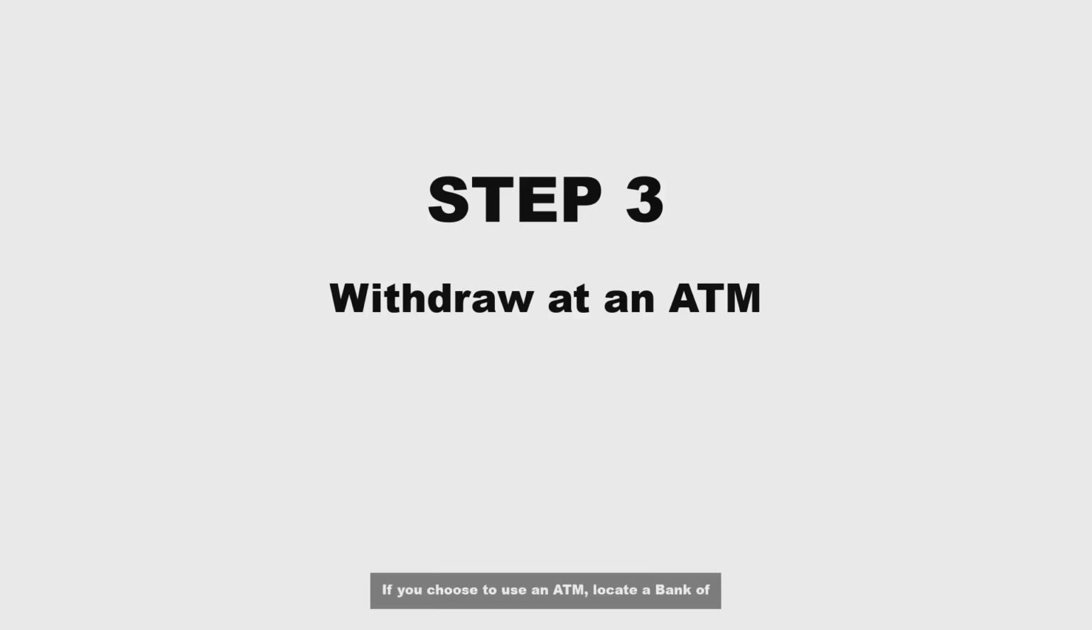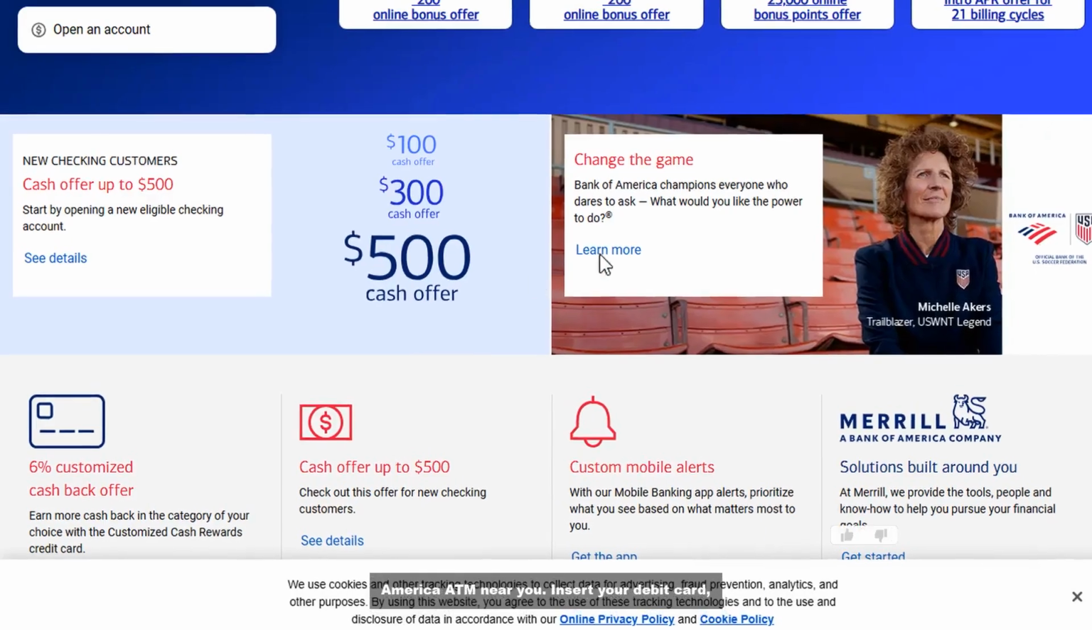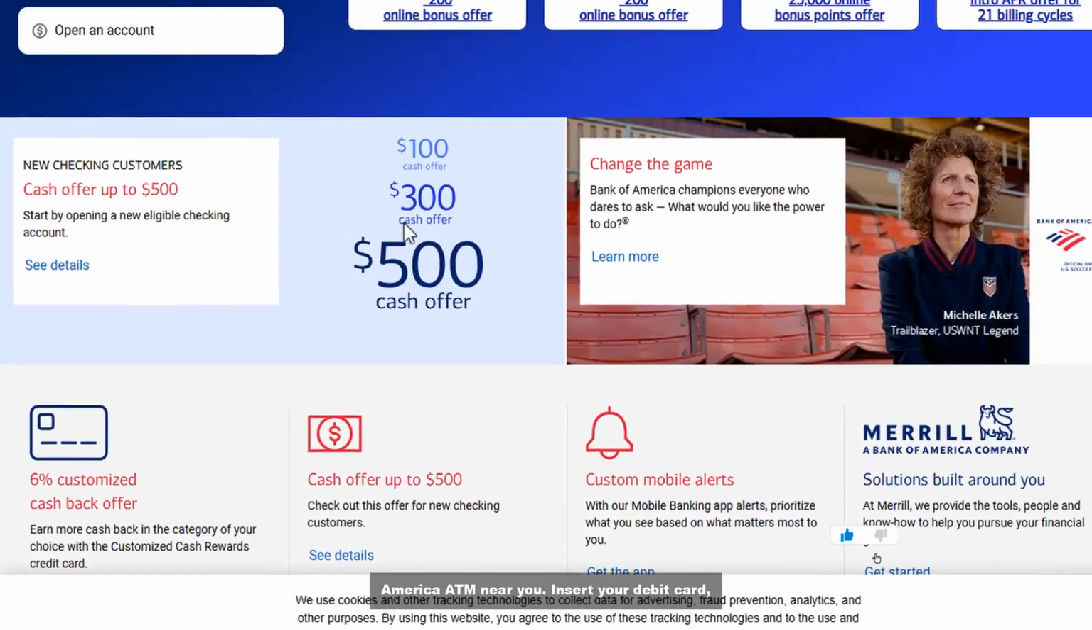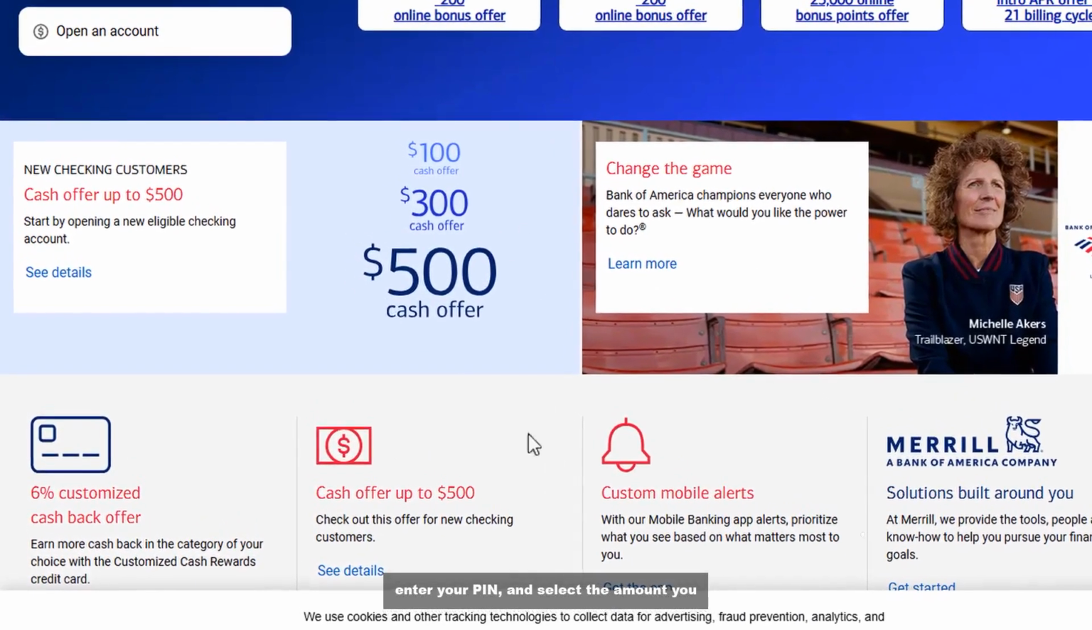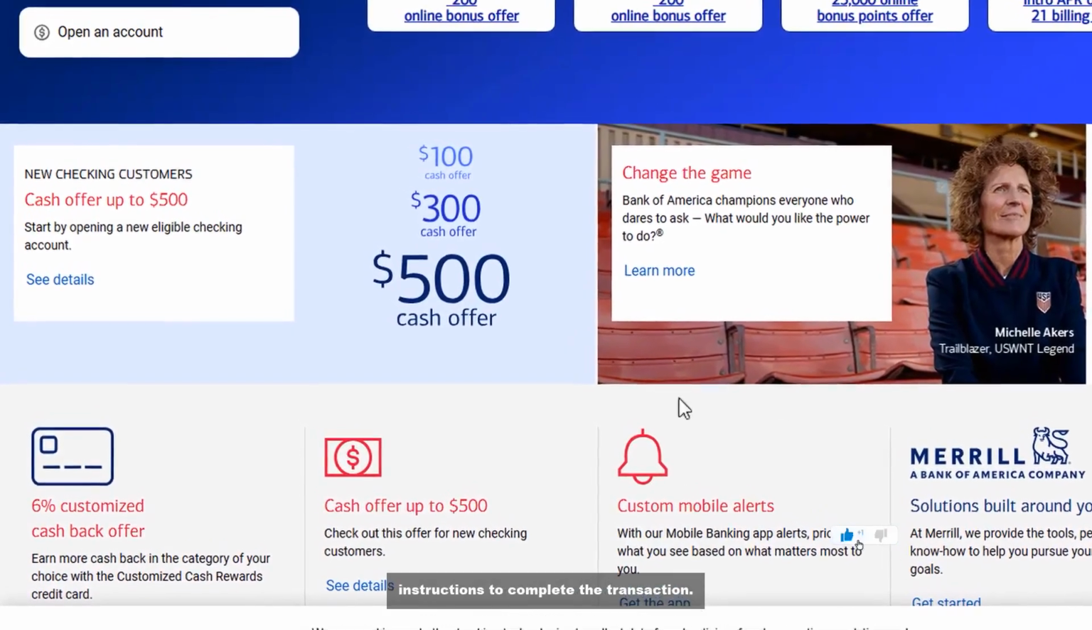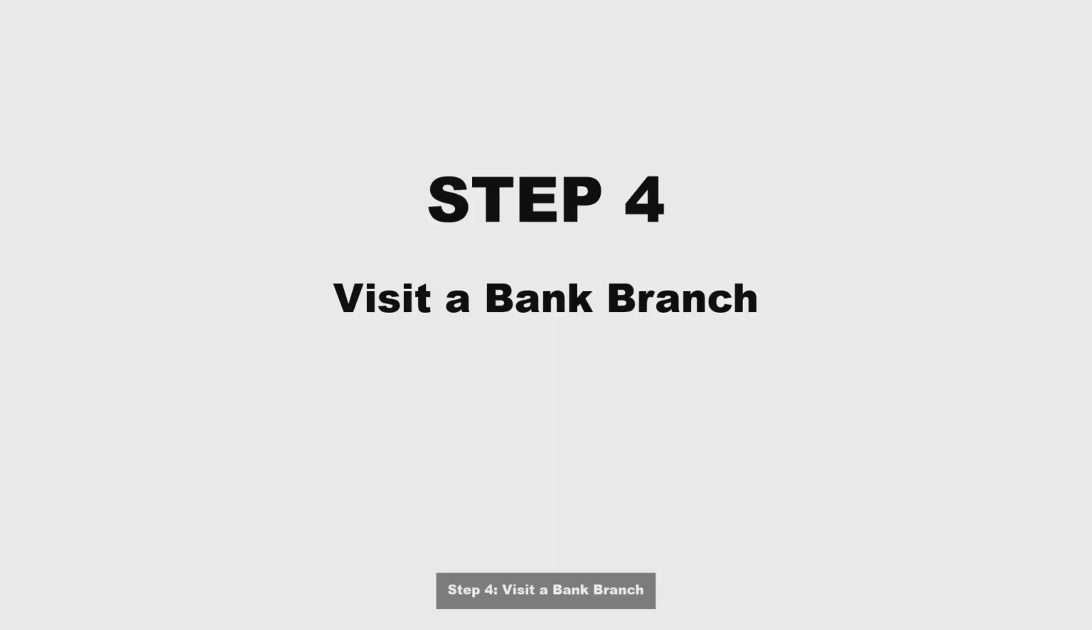Step 3. Withdraw at an ATM. If you choose to use an ATM, locate a Bank of America ATM near you. Insert your debit card, enter your PIN, and select the amount you wish to withdraw. Follow the on-screen instructions to complete the transaction.